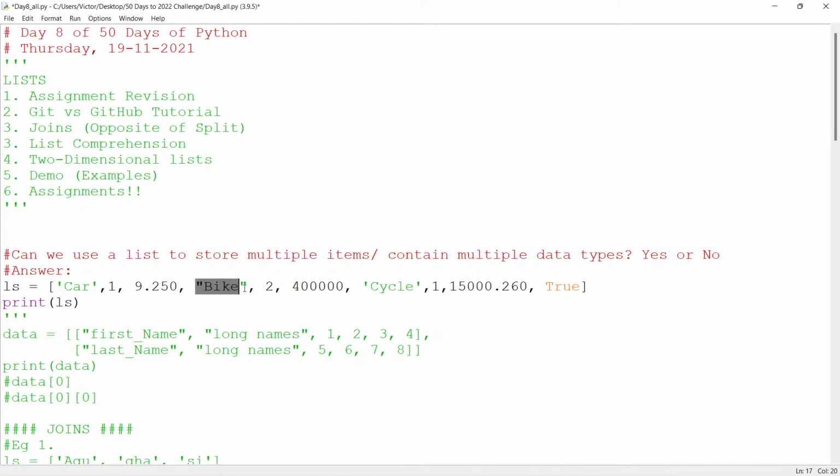Now here you have bike. This car is a string, but I tried using single quotes. This is a bike, in double quotes, no problem. And then the 2 of them I want is going to cost me 400,000 rupees, which is 4 lakh rupees. And I have cycle. I want to buy only one, which is going to cost me 15,260 rupees, so you say 15.26. Fine. And then I said that I want all of them. It is true. Meaning, so many data types are here, including Boolean also.